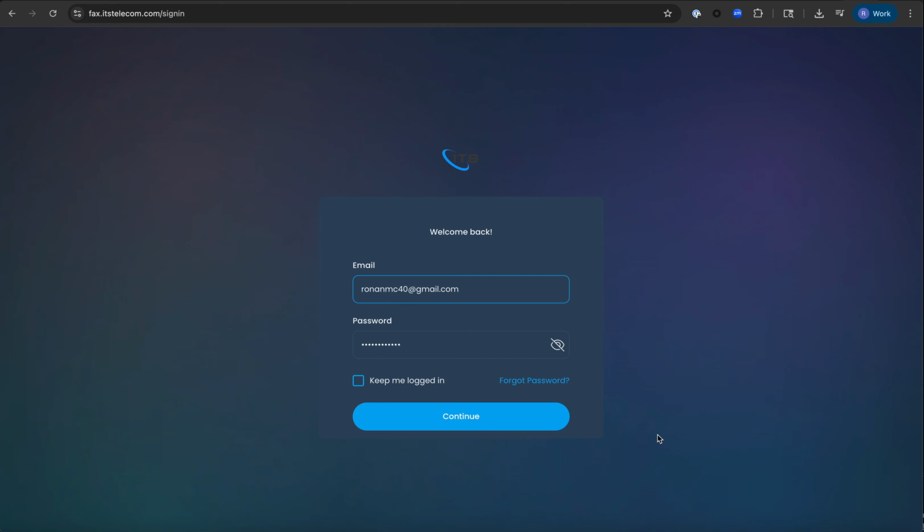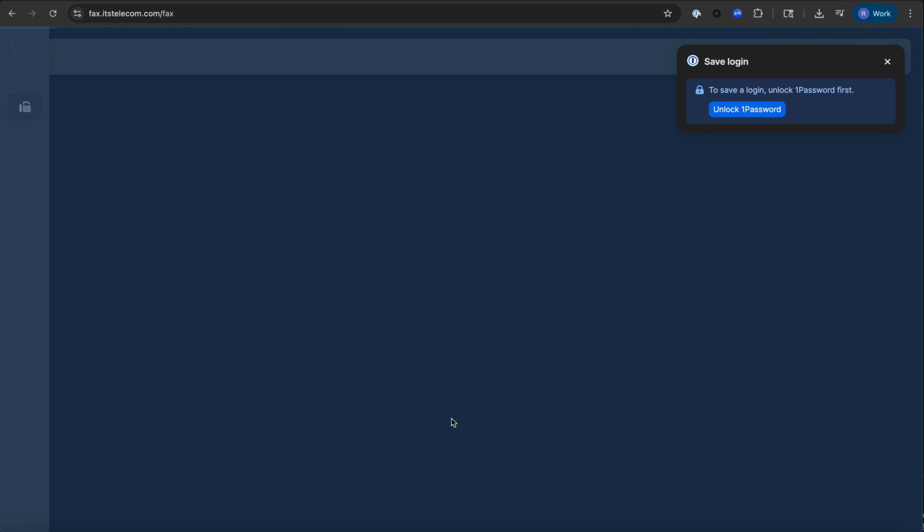Today, we are going to be going over the web portal for the fax solution. And to begin, we're going to head to the URL login, which is fax.itstelecom.com. Here, you will enter your username and password, the username being the email that you signed up with, and the password being the one that you generated or had auto-generated for you by your admin. After this, hit continue and enter into the portal.